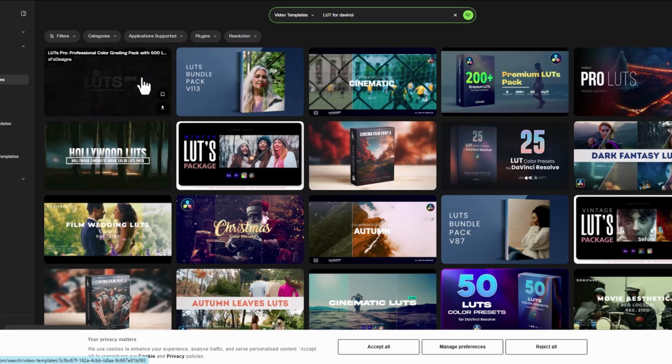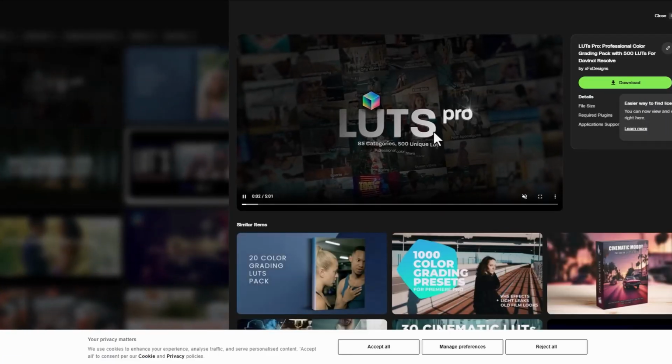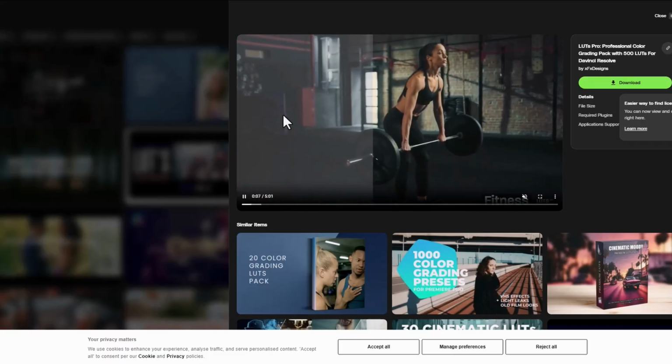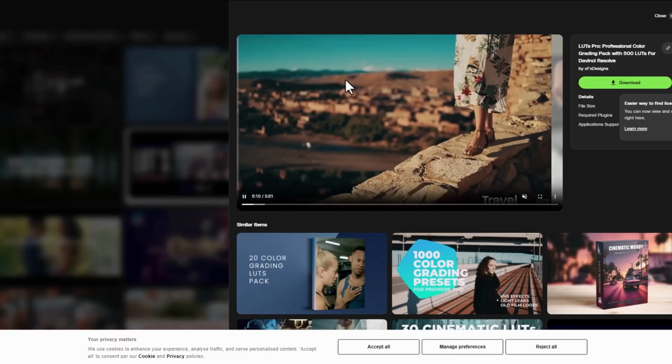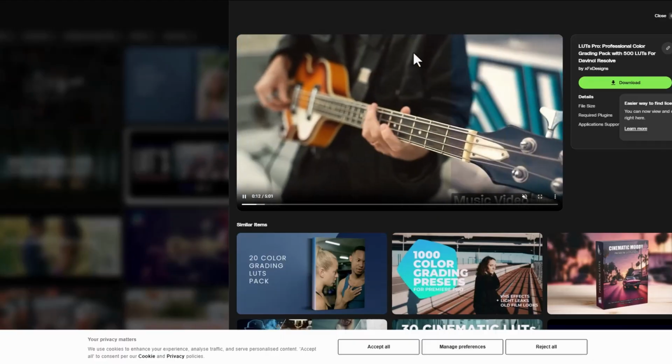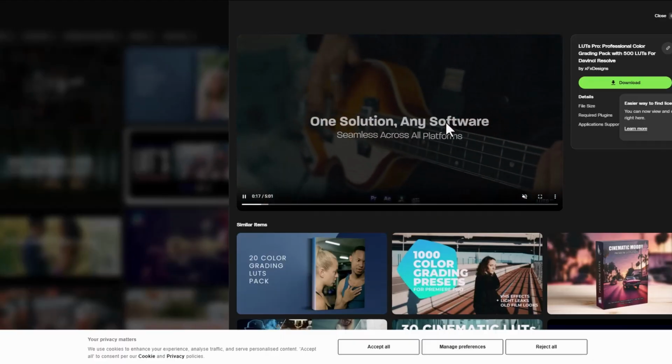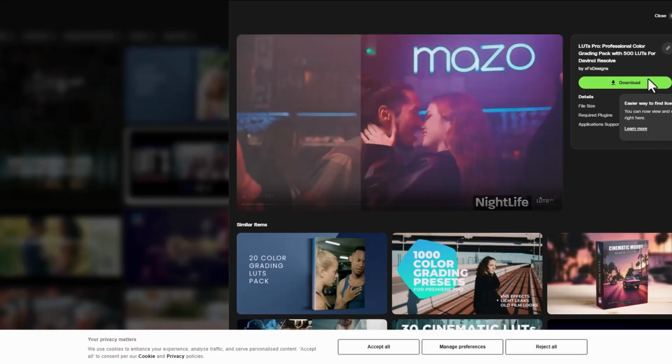Let's say I want to use this one right here. You can clearly see the preview. See this? The footage was very flat earlier, and after applying the LUT, it looks something like this. Big difference, right? So let's go ahead and use this and first see how helpful it is inside our project. Okay, so I'm downloading it now.